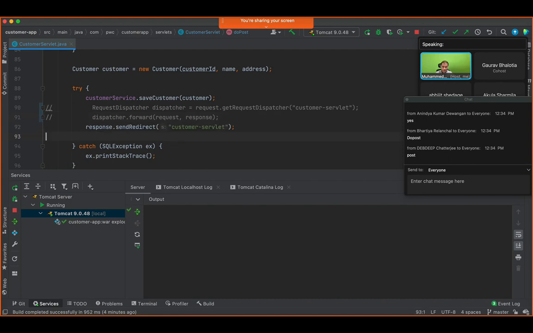What would redirect do? The redirect will do as good as the user has explicitly typed in customer servlet on the browser. That's what happens. And if it is going through the browser, it's like the server telling the browser you send this request. You got what it means by send redirect? Send redirect means your server is telling the browser you send a request, and what that request is supposed to be is customer servlet. Is that very clear?